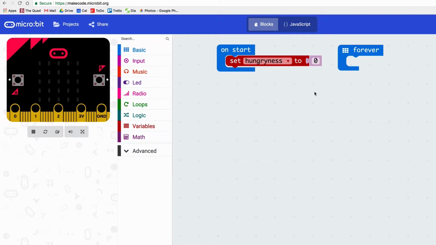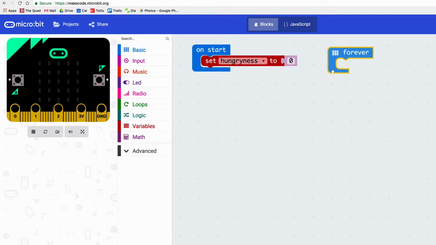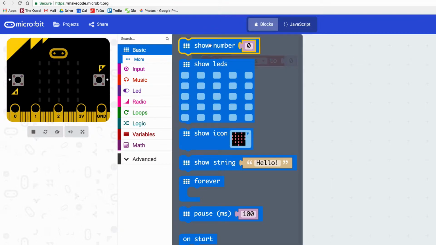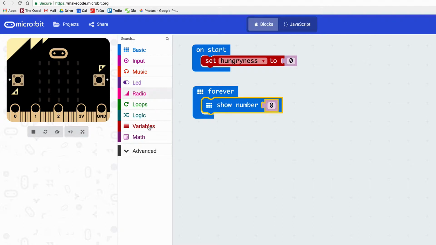So here I have my Tamagotchi. It might have a hungriness. I'm going to set it to 0 to start. And then in a loop, I want to go ahead and show the hungriness of my Tamagotchi. So if I look at the simulator, it's showing 0.